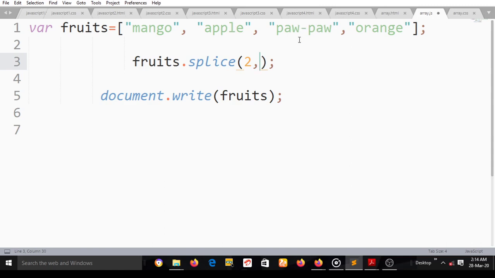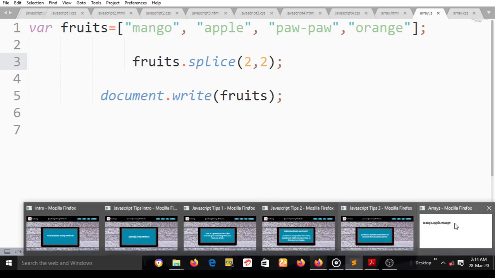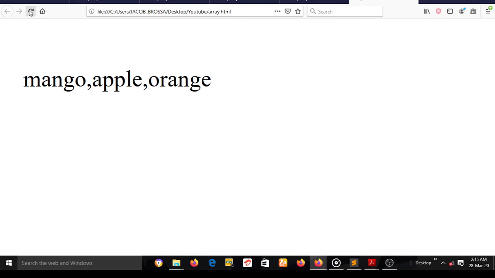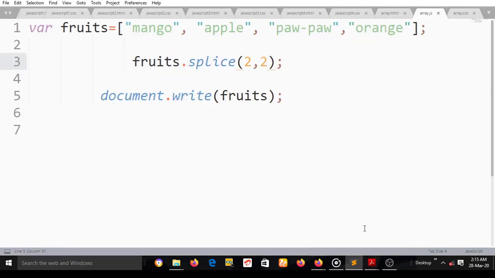Now when I put 2 here and save, notice that it's going to remove these last 2 elements. So when I come here and reload, notice that orange is going to disappear. Now let's say I want to add elements. Now I've removed these ones.